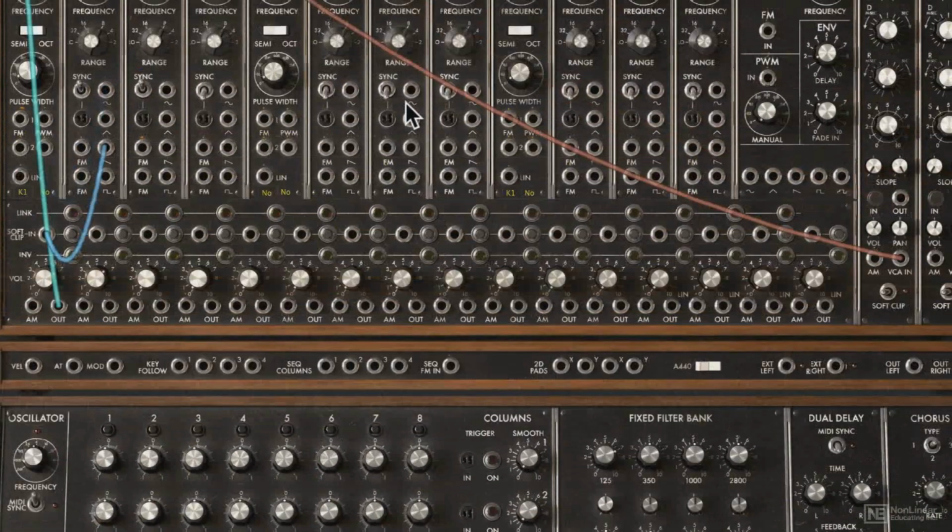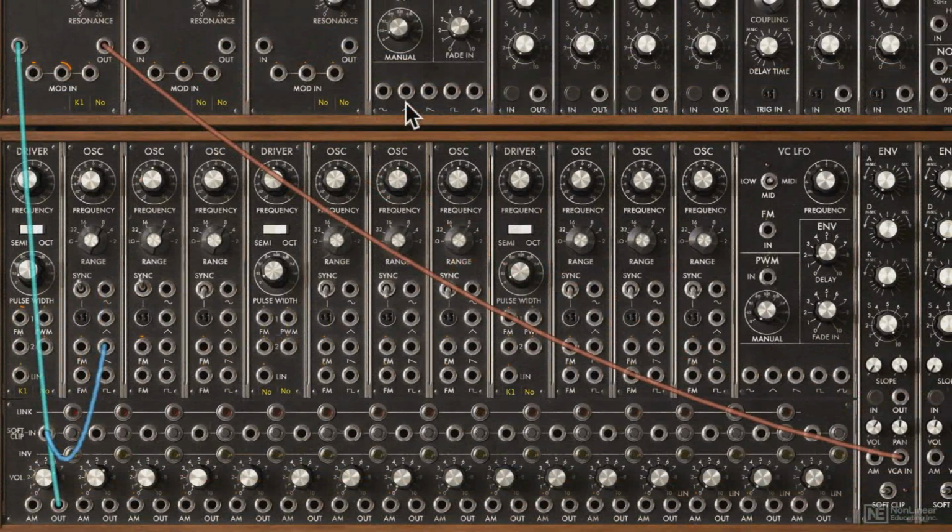Alright, so now I want to use one of the other oscillators to modulate the pitch of this audible oscillator that we're using. So let's take the sine wave out of the 4th oscillator and plug it into the FM input on this oscillator. I'll crank up the depth. Let's set it to a low rate so it acts like an LFO.